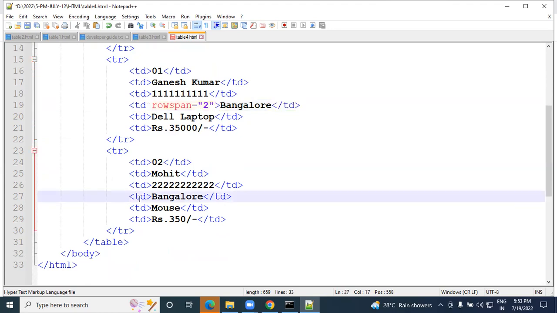Now in the second row, Bangalore should not be there. Don't delete it, let it be here only. Just do the comment. How to comment? This is the way to comment. This becomes a comment.